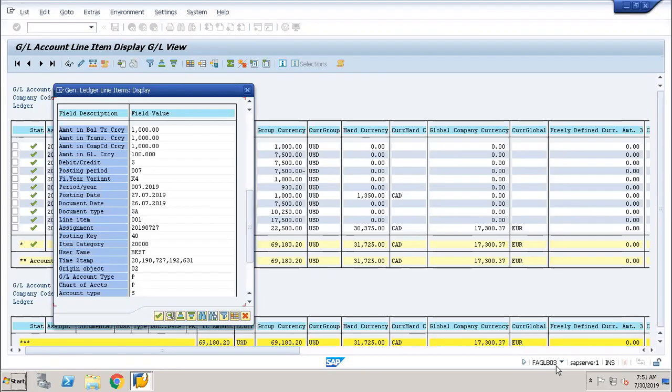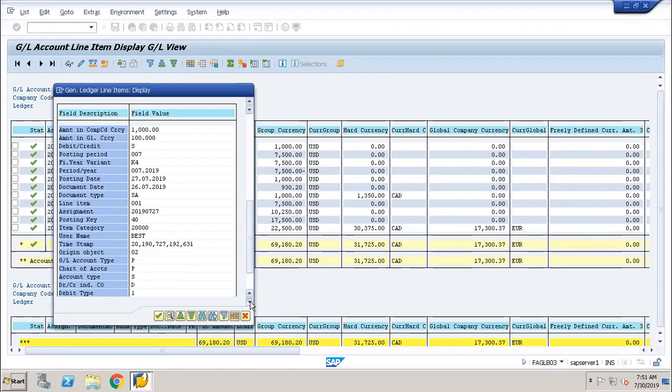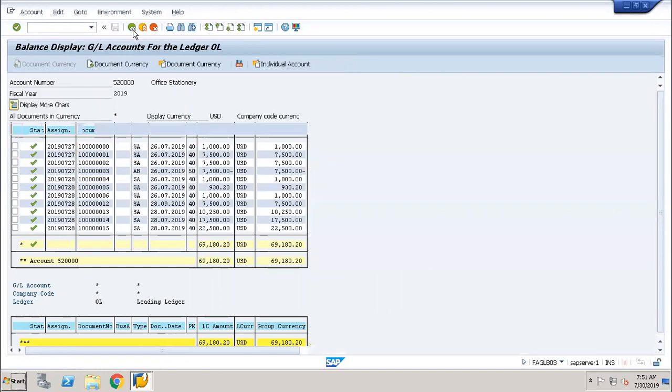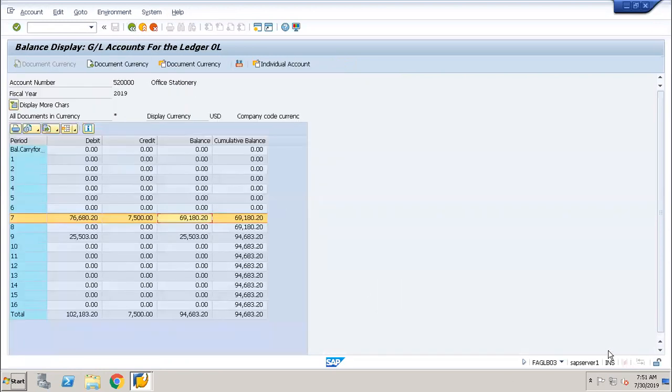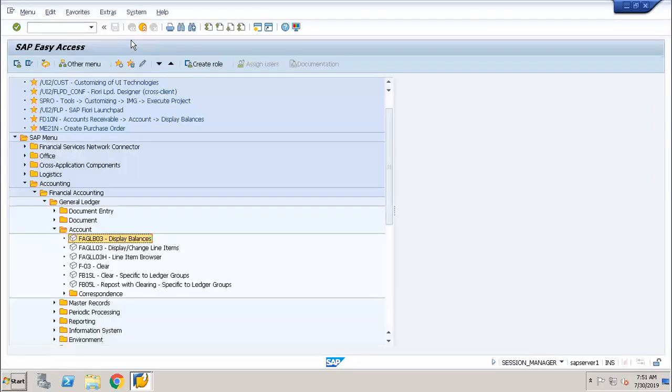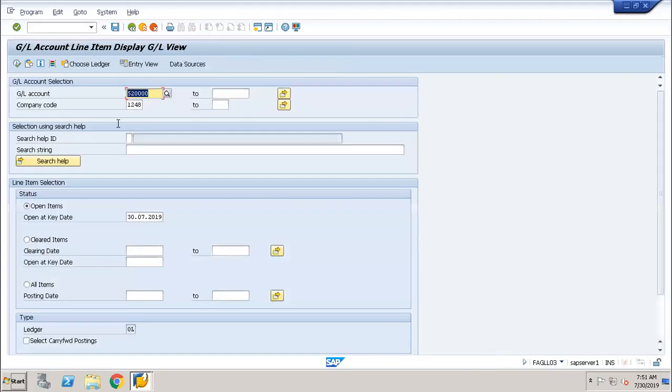But in FBL3N, you can go further. Okay, so these are the details that you can see. This is about FAGLB03 FS10N. Now, I'm going into FAGLL03, double click on that.